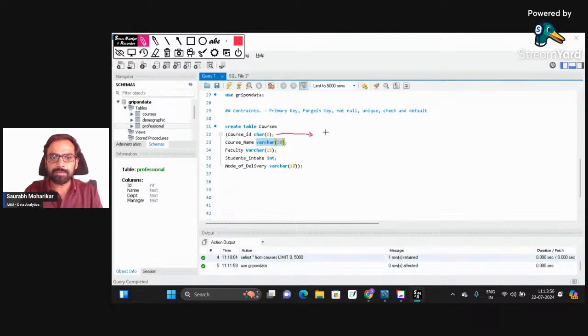Char stands for characters, fixed characters. Which means I'm creating a column named course ID in which I will enter characters. Basically, I'll go for non-numeric entries here. These non-numeric entries might be a combination of text and numbers or can be text only.